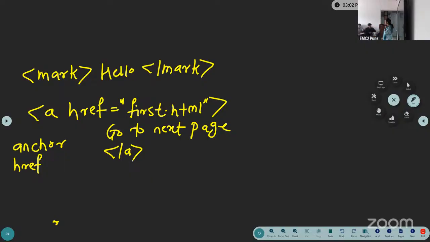Yes, what happened? What is this first dot html? Here I am just giving which page I want to open. For example, I want the second page, and from the second page go back to the first page. So I have to mention that source, which page I want to locate or go to next. I have to give the path of that page. Is it understood?